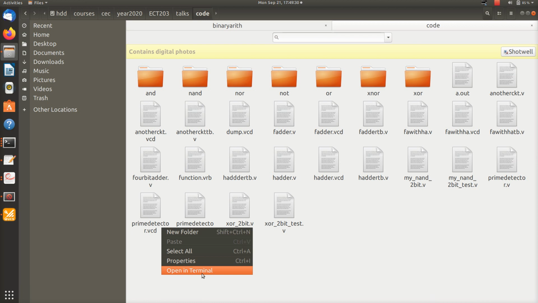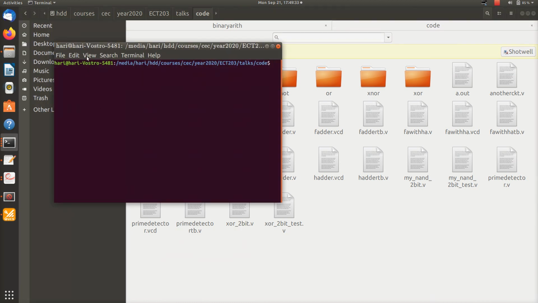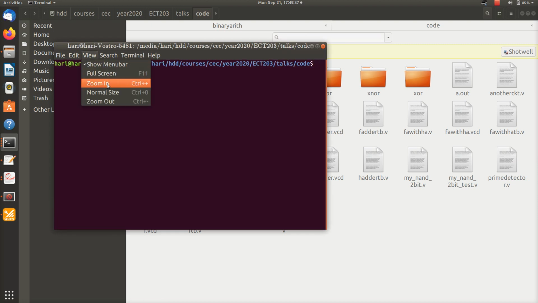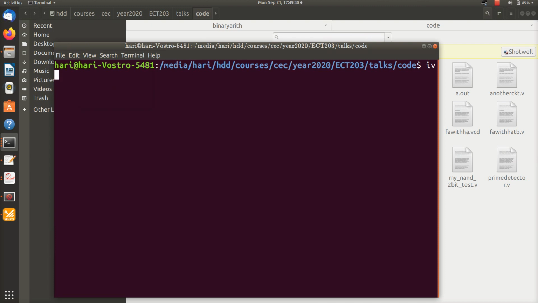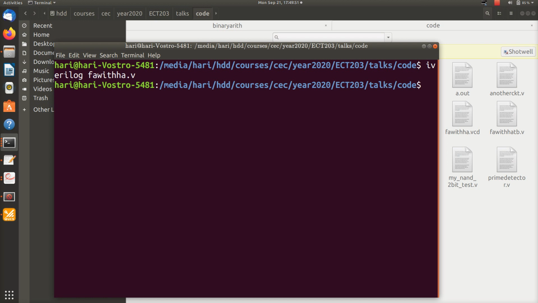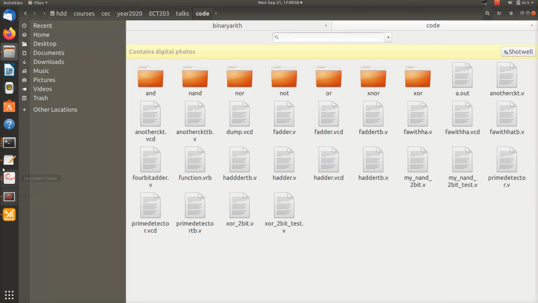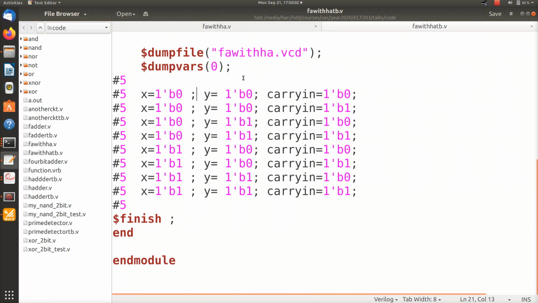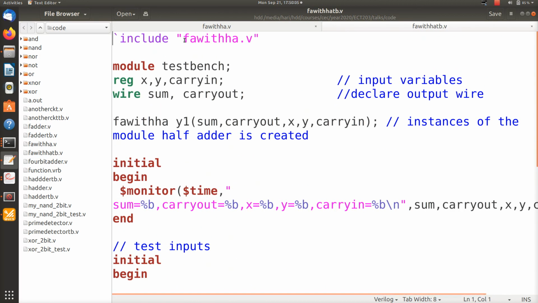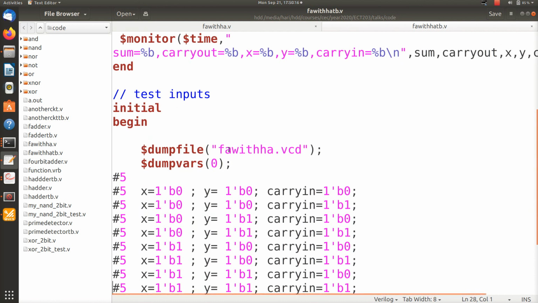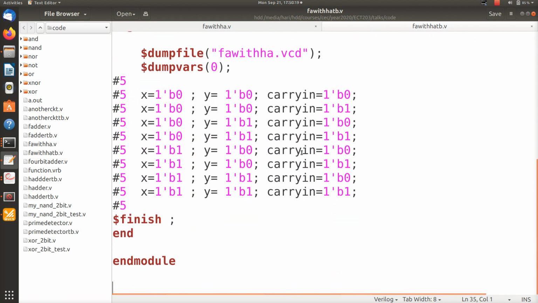I open a terminal here. I will zoom this a little. I type iverilog and the file name dot v. Now it runs without any problem. Now I do the test bench, and if you look at it, it is pretty straightforward. Here I include my full adder with half adder dot v. Then the remaining thing is the same as that of the full adder, except the name of the VCD file. Here I put a different name, full adder with half adder dot vcd. Everything else remains the same.